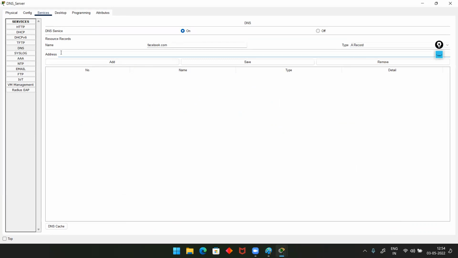Then, for the IP address of this domain name, let's configure the IP: 150.1.1.10. Plus add, guys. That's it. Completed.